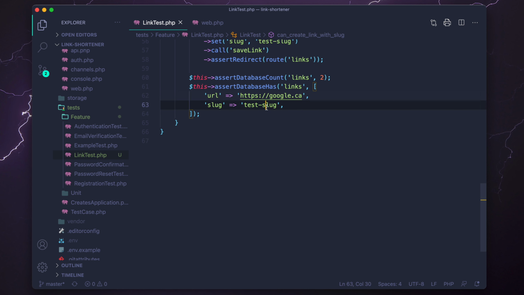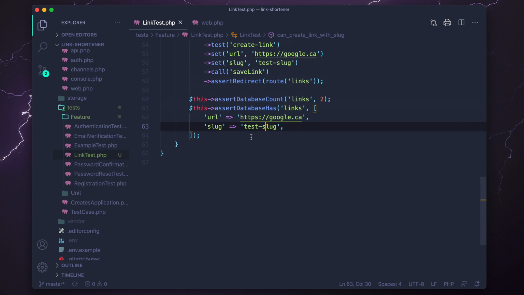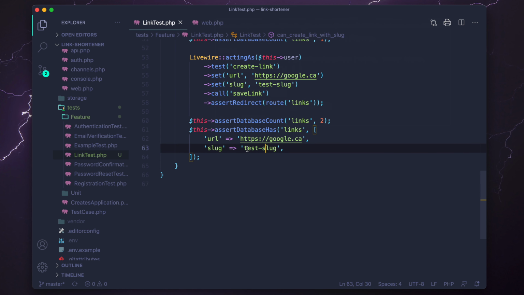Now this should never match the link created in the setup method because we're generating random URLs, and the slug is a 6-character random string, and this is more than 6. So we can safely assume that our link was created if this passed. Moving on to the next test.